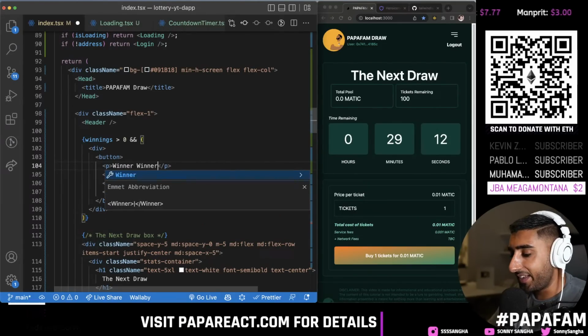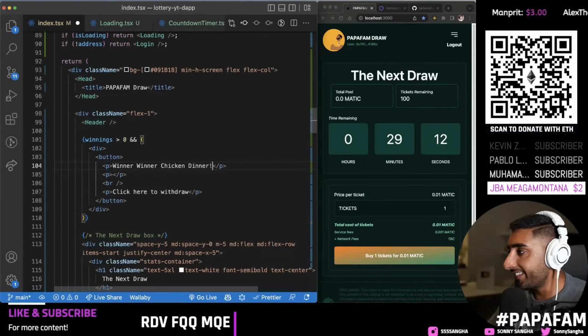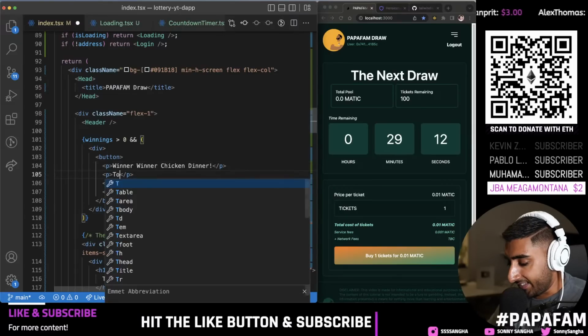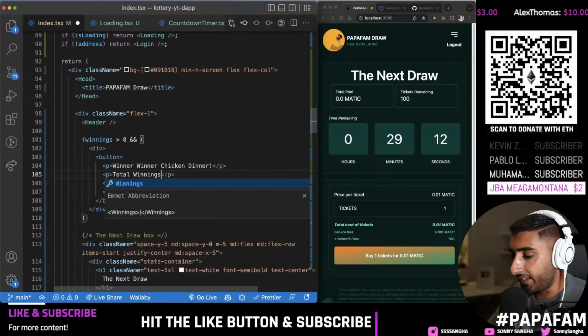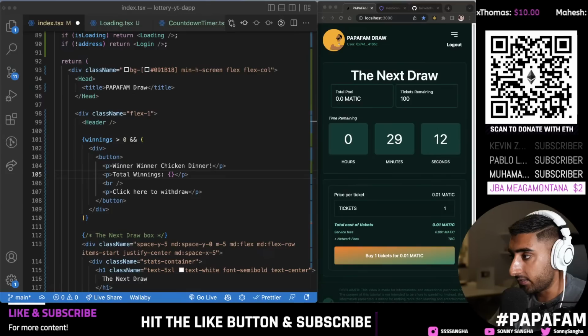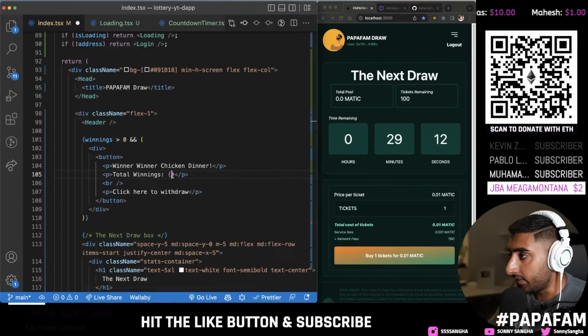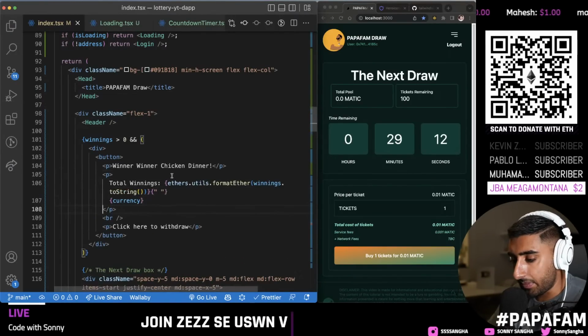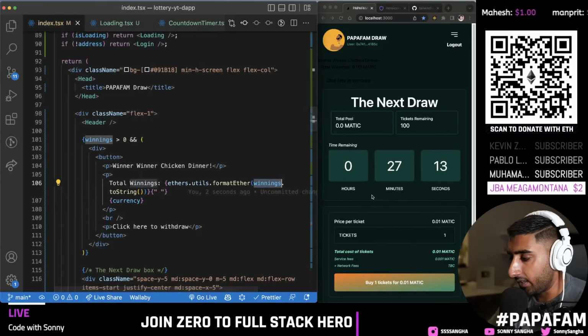If you won, winner, winner, chicken dinner. Right? And it's going to say total winnings, and then we're going to go ahead and show out your winnings. So I'm actually going to go ahead and show you the snippet that I've done here already. It's similar to what we did last time. We're just formatting it as so.